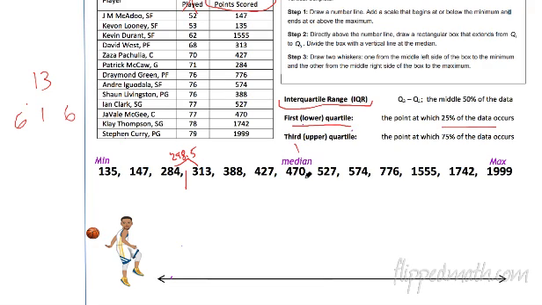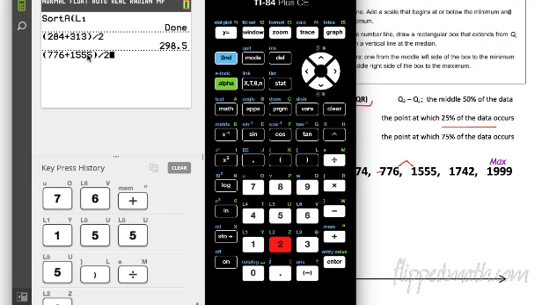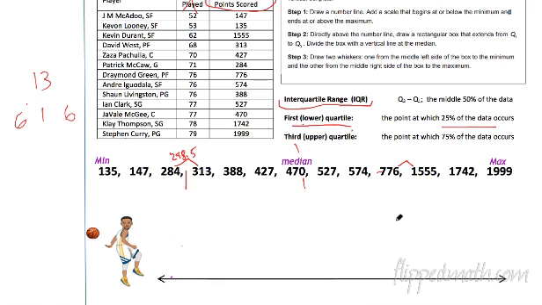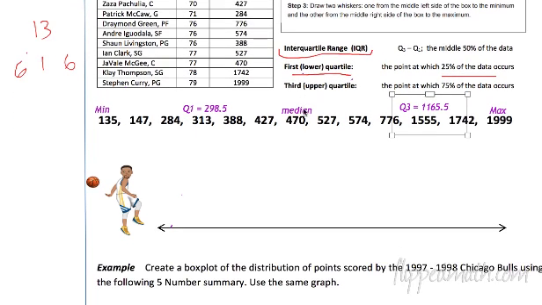Then we need to find the third quartile. So I look at these 6 numbers over here. We don't include the median. 1, 2, 3, 4, 5, 6. And I want to find the third quartile comes between those two numbers. So I need to add those up and divide by 2. And as I said, make sure that you're using parentheses when you're adding up and dividing by 2. So our order of operations is correct. We get 1165.5. So now we have all 5 numbers in our 5-number summary.